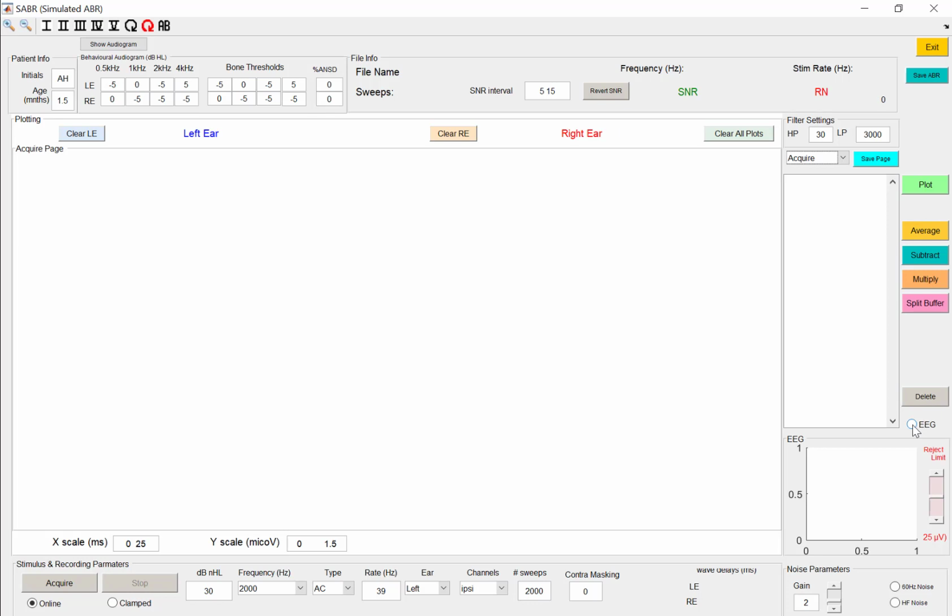This button down here, if we select it, shows the ongoing EEG. And now in this case, it's a fairly noisy EEG with a lot of fluctuations. And to the right of that, we have our rejection limits. Currently, these are not set in the current program, but it gives you an idea of what you can do to set when you get rejections. The line turns red, and when it doesn't exceed the rejection limits, it maintains a green color.